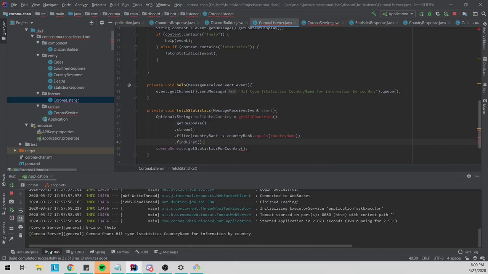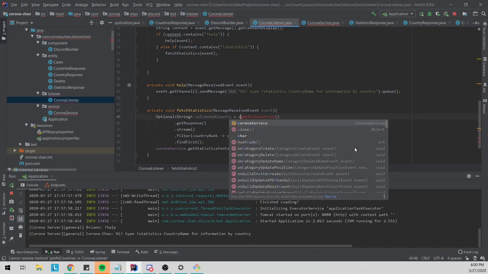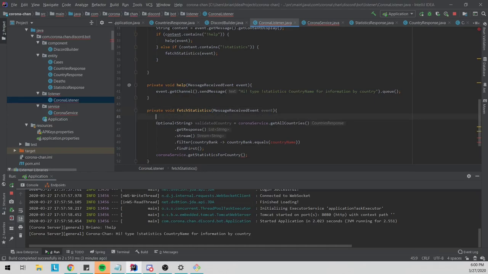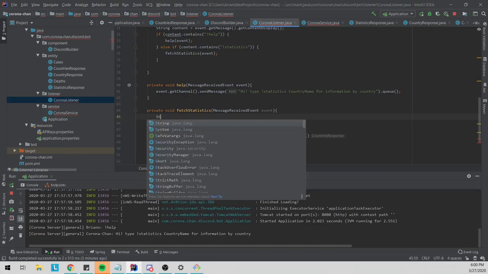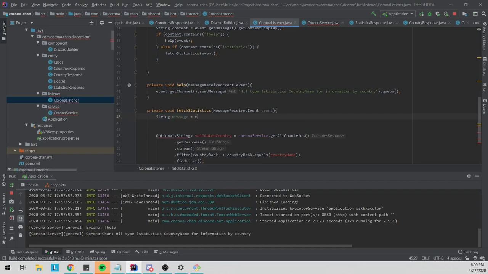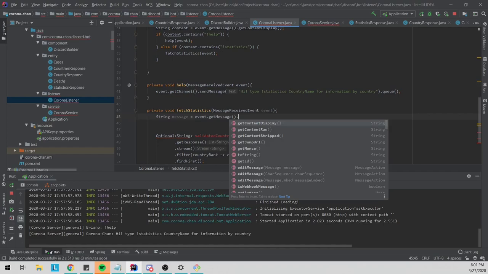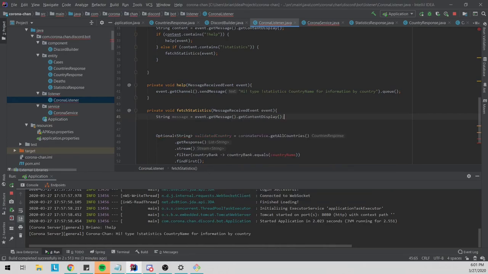So, service dot countries. Okay. Now what we have to do is we have to get the message. String message equals event dot get message dot get content display. Okay.